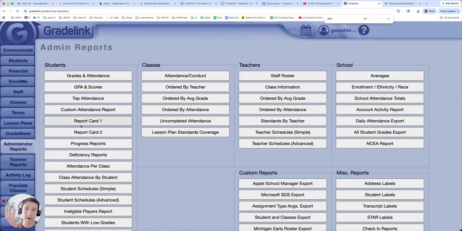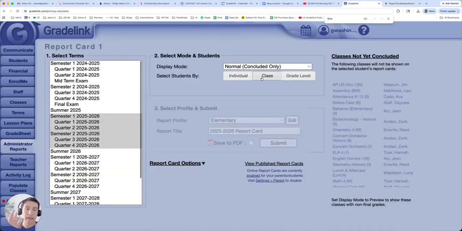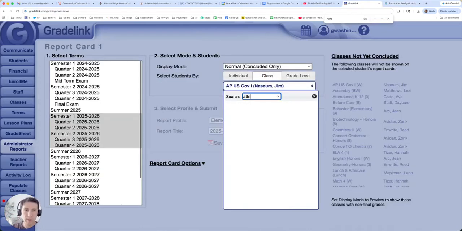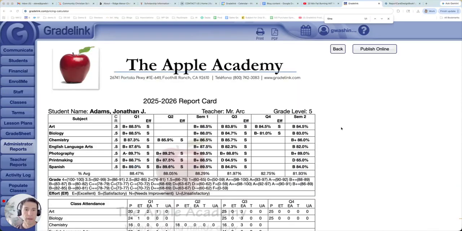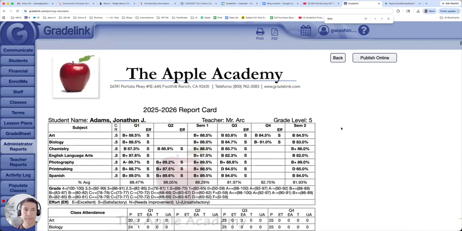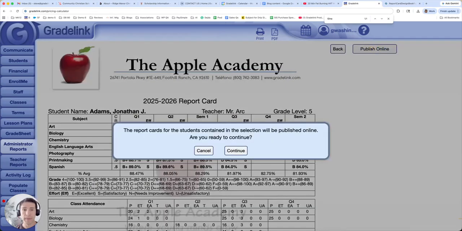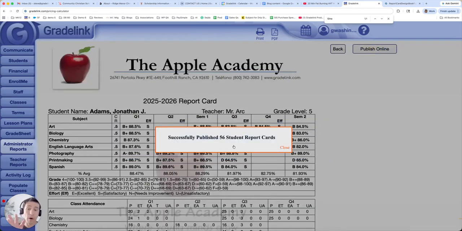First, I'm going to run a report card, and then I'm going to select a class. So I'm just going to do it by my attendance. Here we go. And I'm making a report card now for the whole school. And so here it is. So there's a separate one for each kid. And I'll press Publish Online. And now they're all there.